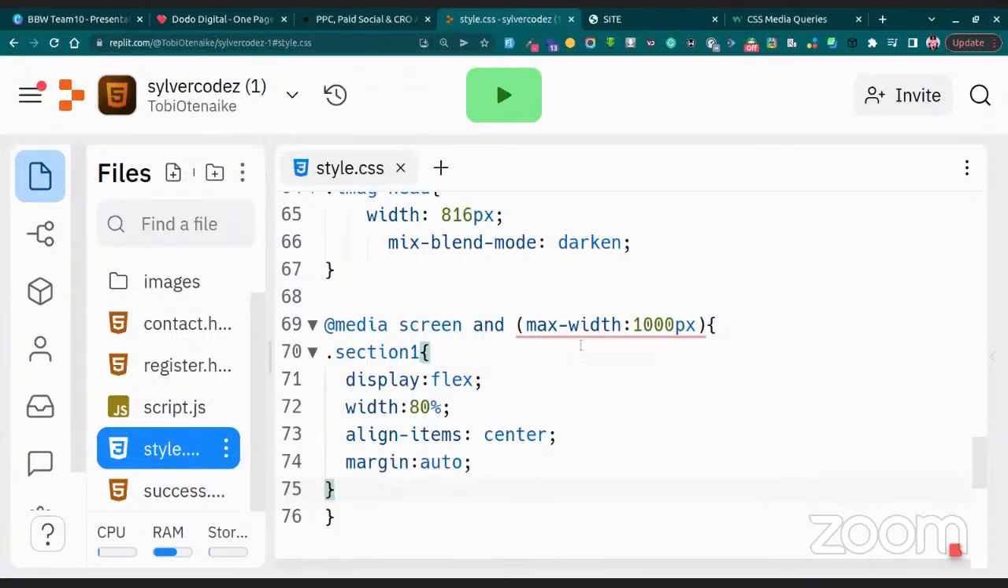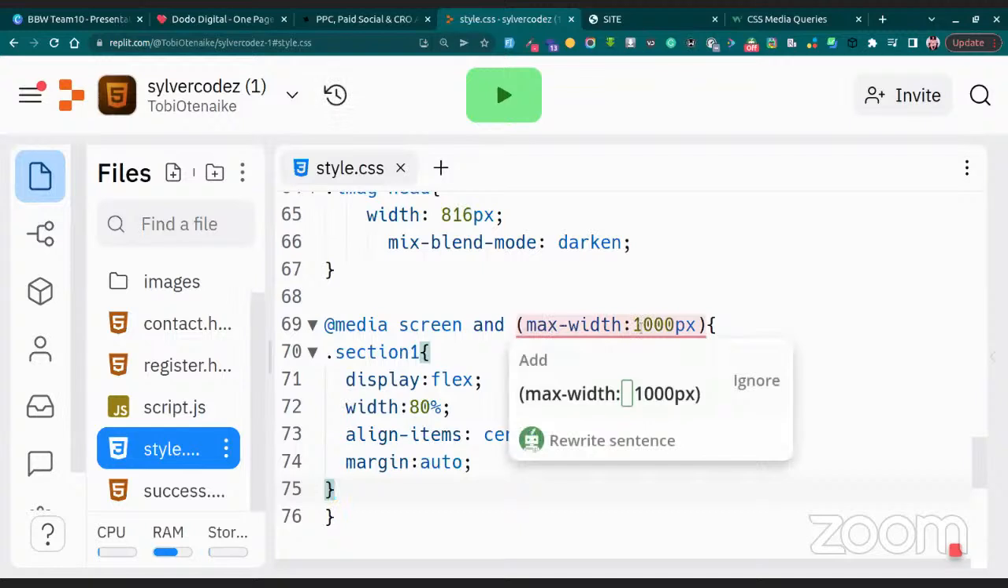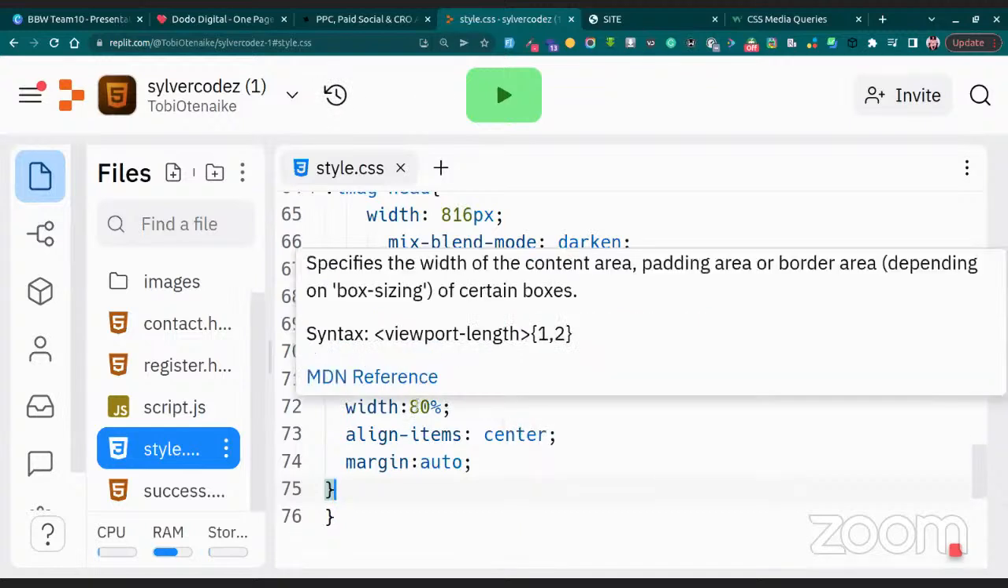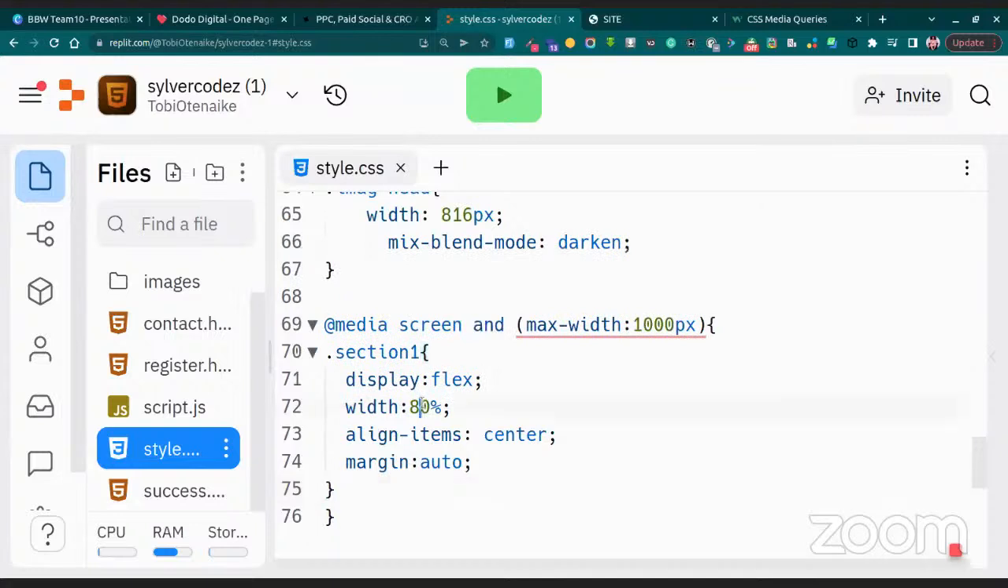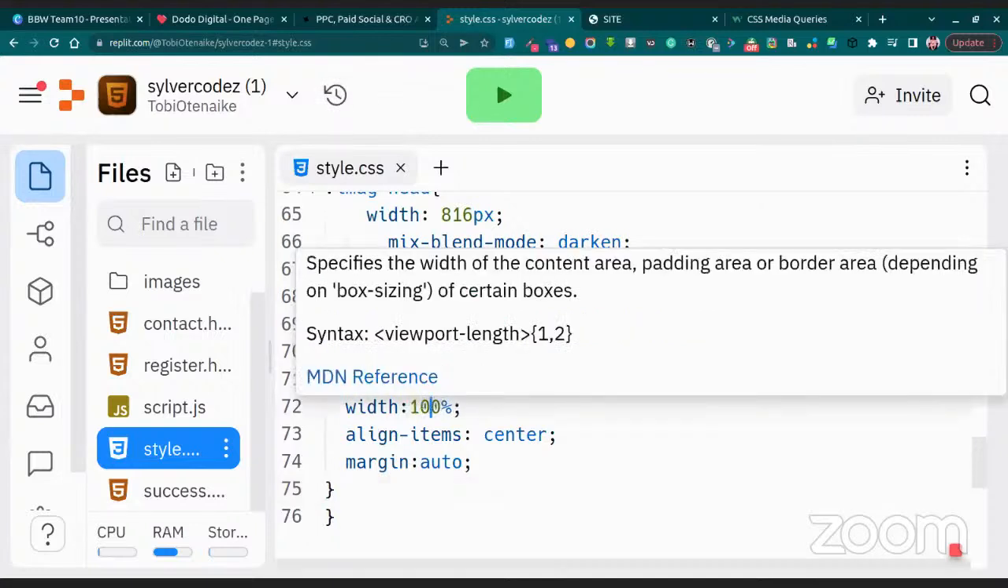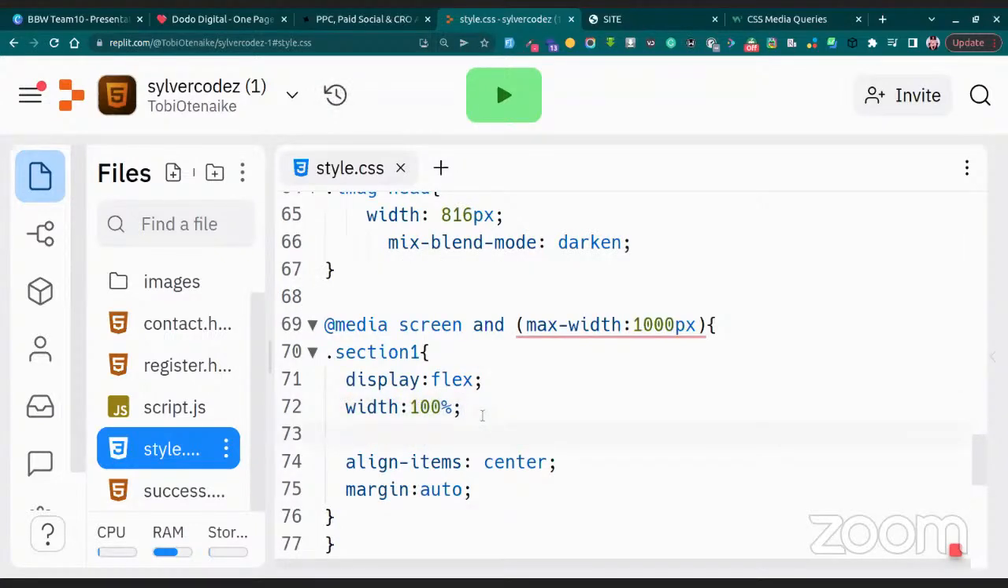Then now I have, what is this called? Max width 1000. So at 1000, this is my style, but I want to change it. At max width, I want to make this 100. Then I also want to add an element to it, because now if you see, let me resize my screen.